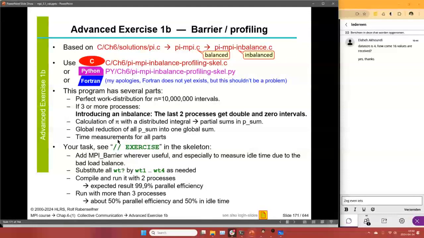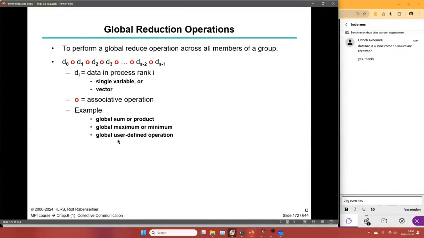You can do an advanced exercise basically by introducing some load balance, but maybe let's skip this now. Okay, and let's continue with the global reduction operation.